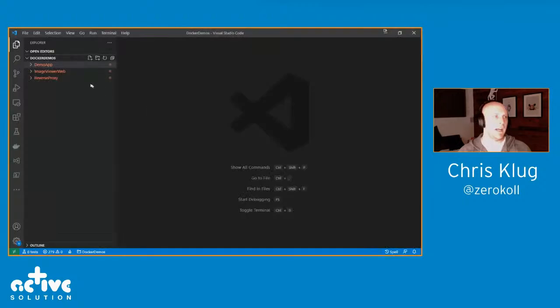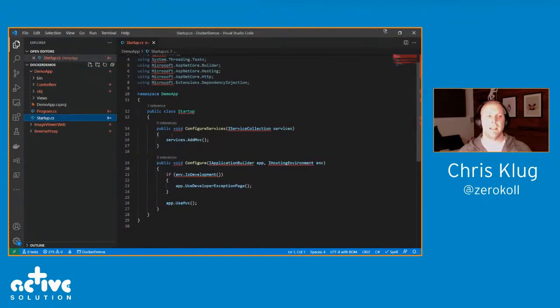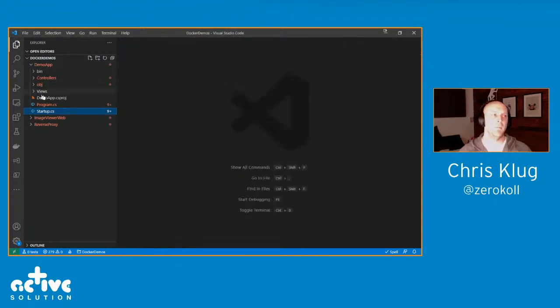So what I'm going to do is I have a couple of applications here, for example this demo app here. What the demo app does really doesn't matter. It's just an MVC application. There's nothing important in here whatsoever. What we want to do is create what's called a Dockerfile to be able to create an image for this application that we can reuse.